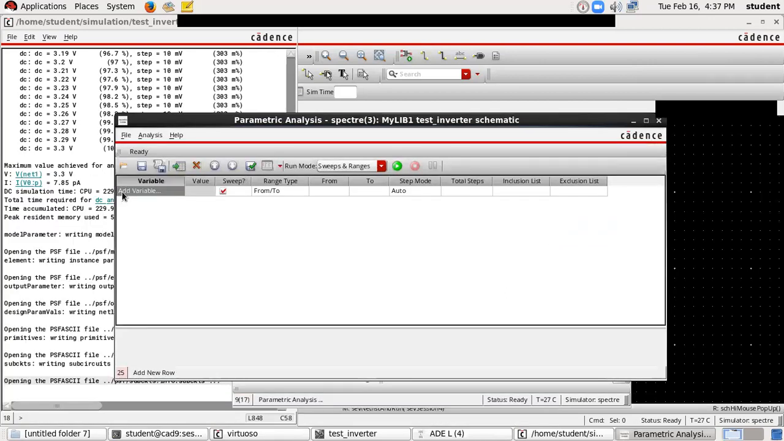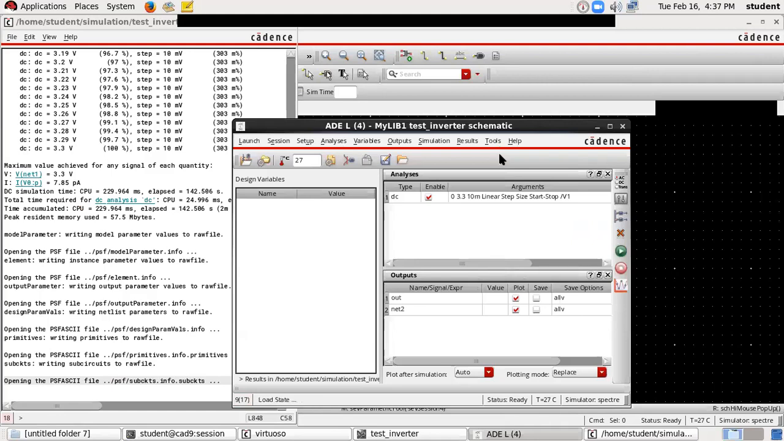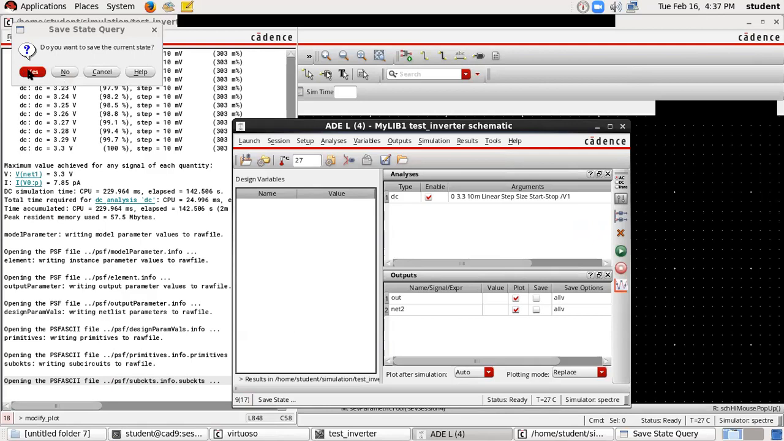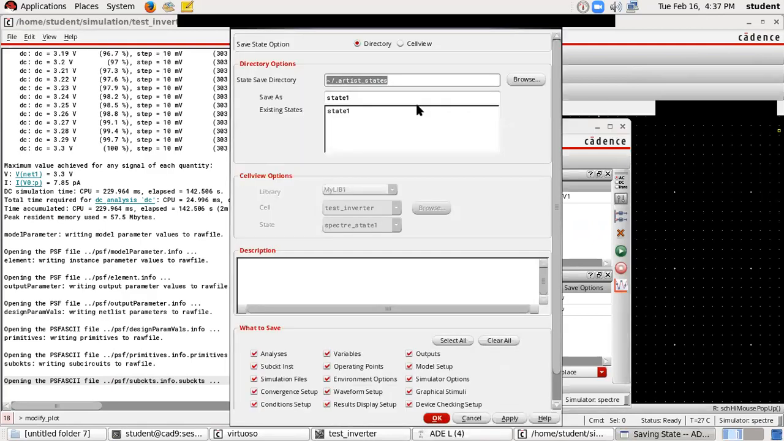So let me add a variable, because we have not created the variable, we will not be able to do that. So let us first go and create the variable. Let us just see how to create a variable. Okay, I'll just keep this aside. Let me call it state 2.